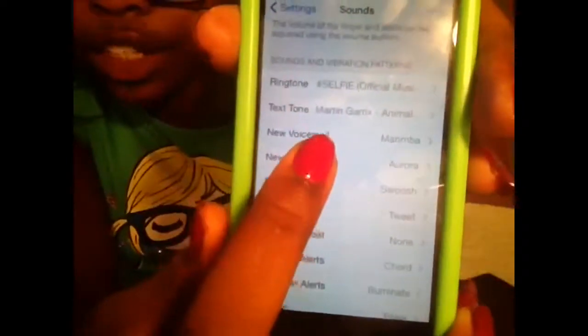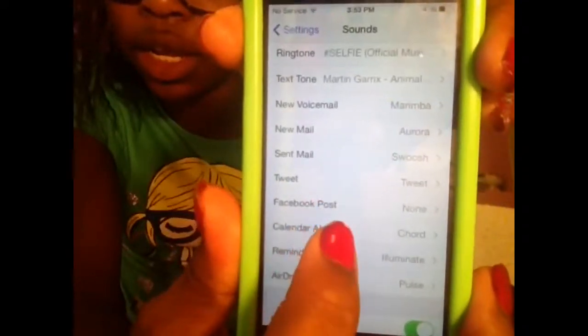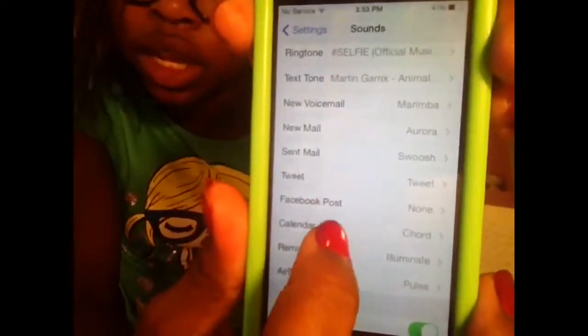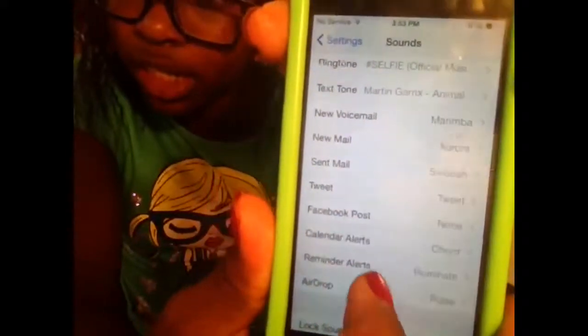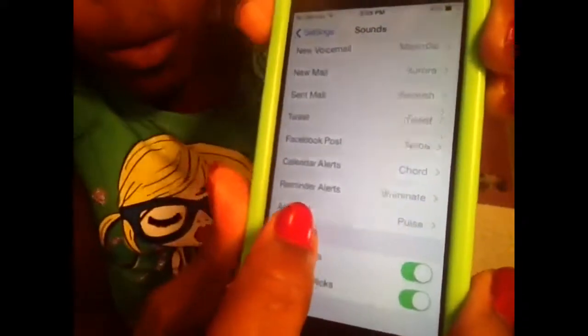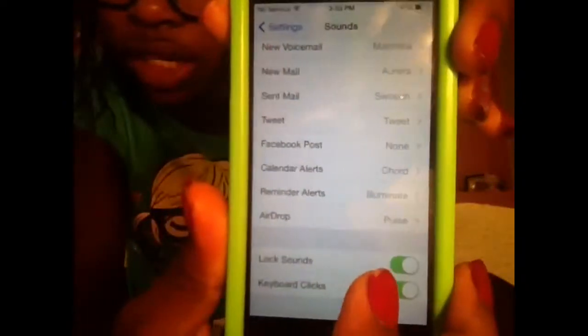You're going to go all the way down where it says ringtone. There's text tone. When you get a new voicemail, you can change that. When you get a new email, or send an email, or whenever you tweet something, it'll make a sound. When you do a Facebook post, it'll make a sound. When you make a calendar alert, you get a sound. Reminder alert, you get a sound. And when you AirDrop, you get a sound.